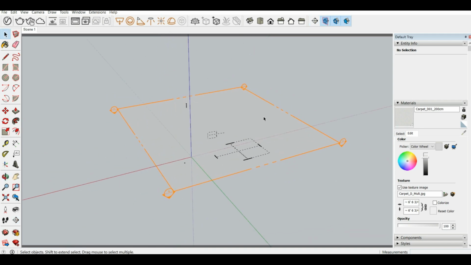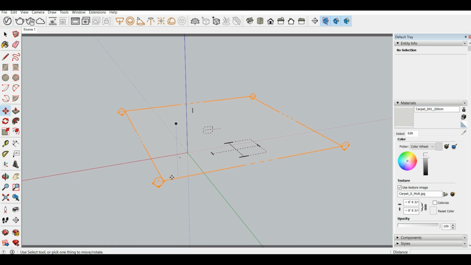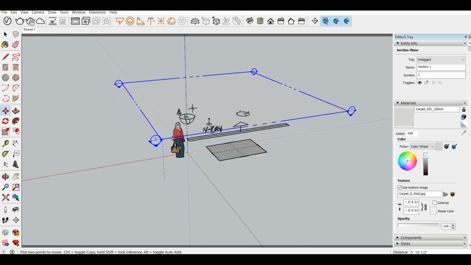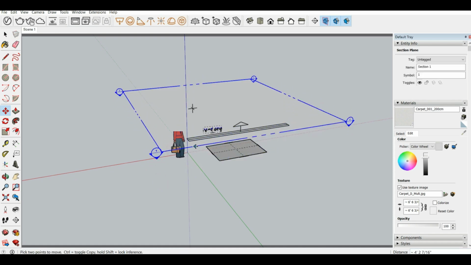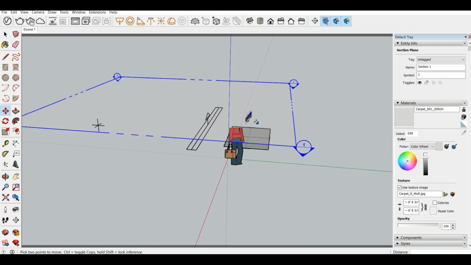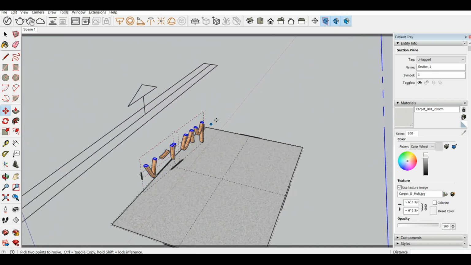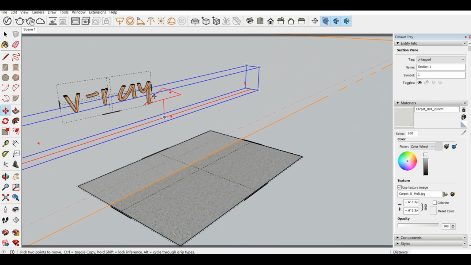So I'll show you how it will work. I'll pull up the plane vertically a little bit and show you how this will work. Using the move tool, I'm pushing it up. So here you can see the lady is also cut in half and the V-Ray is also sectioned like this.